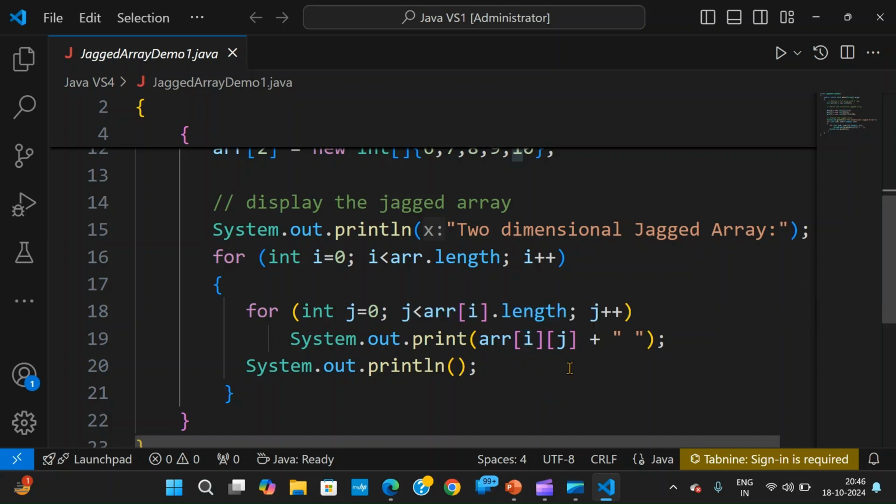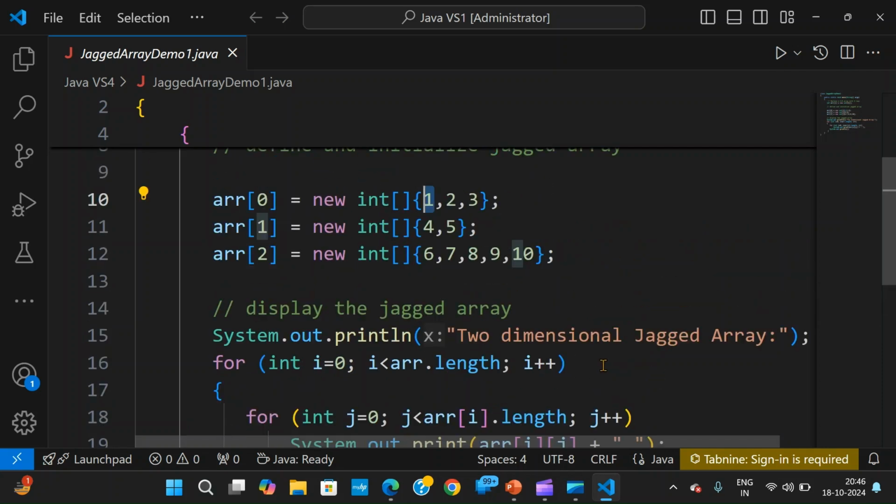So i is still 0. j is becoming 1. So 0, 1. That means row 0, first column. That is the 2 value. This one is going to print.